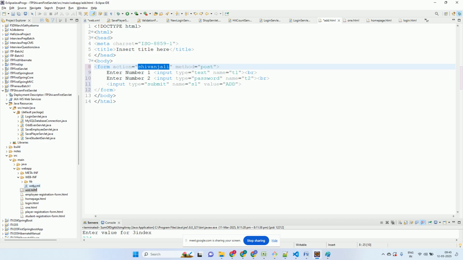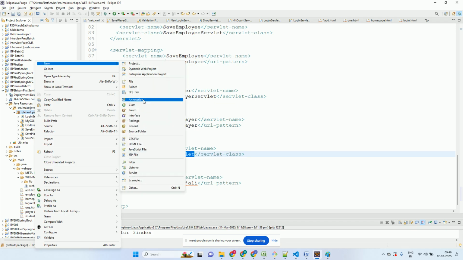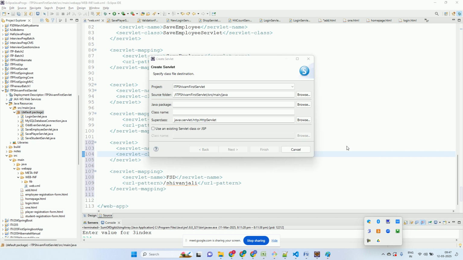So we go over here, and okay, Shivanjali, and let's say full stack developer, and then full stack developer goes to which servlet? Add servlet. Is this servlet there? No, not there. So what to do? Create it. Default package, right click, new class, yes, servlet. I'll name the class as add servlet and finish.